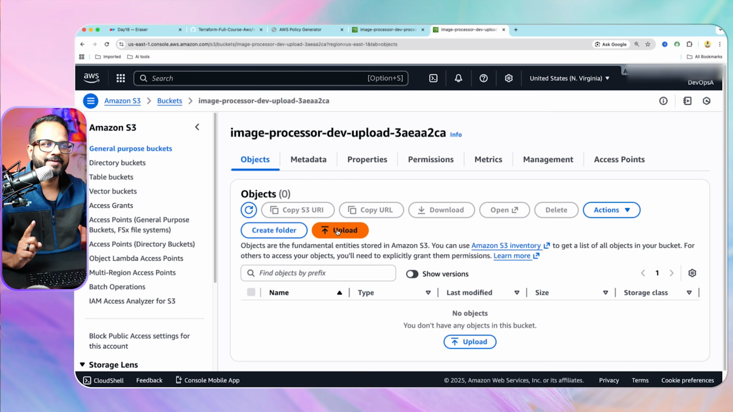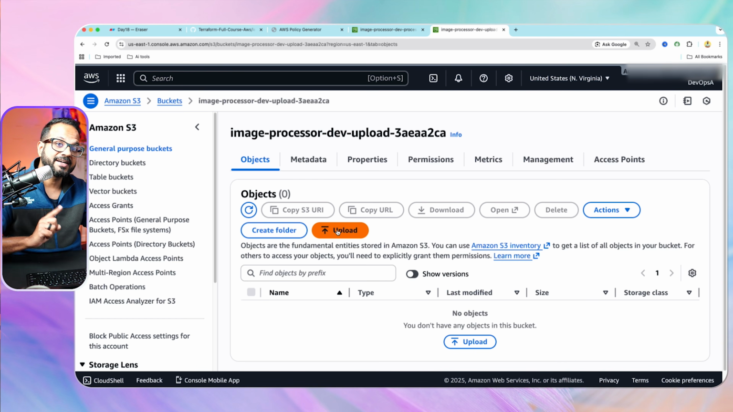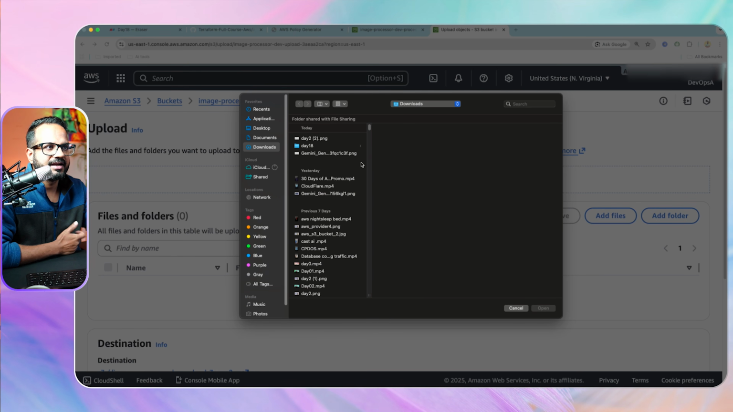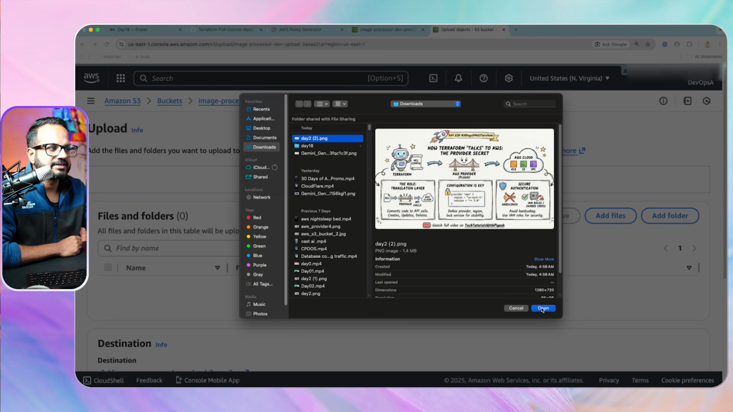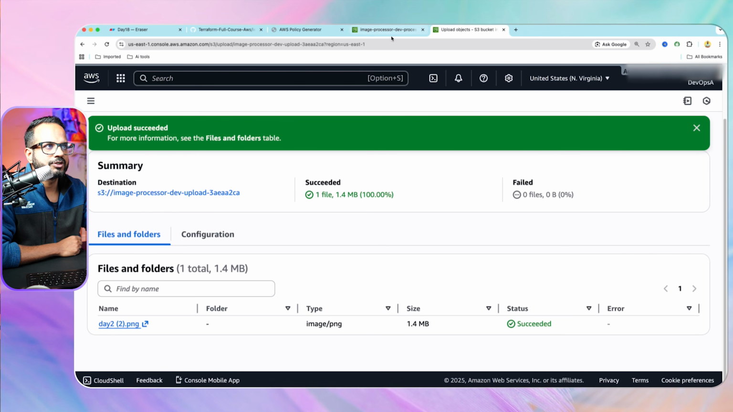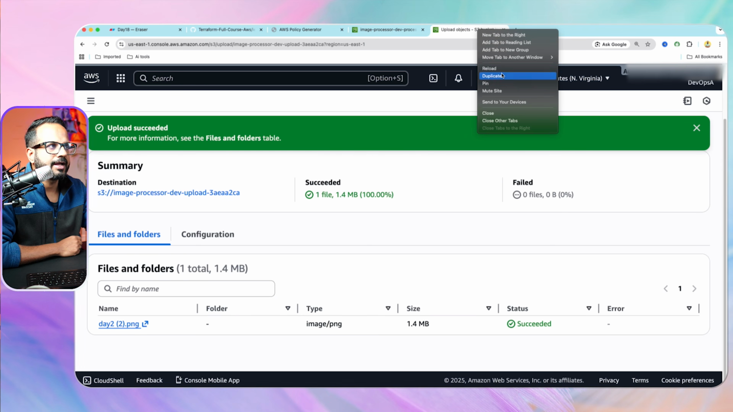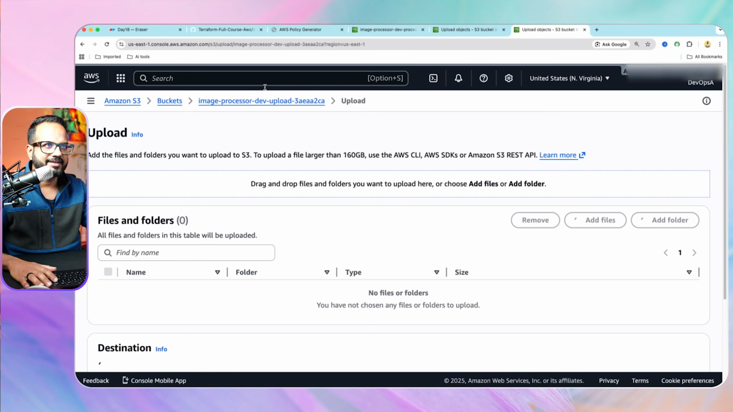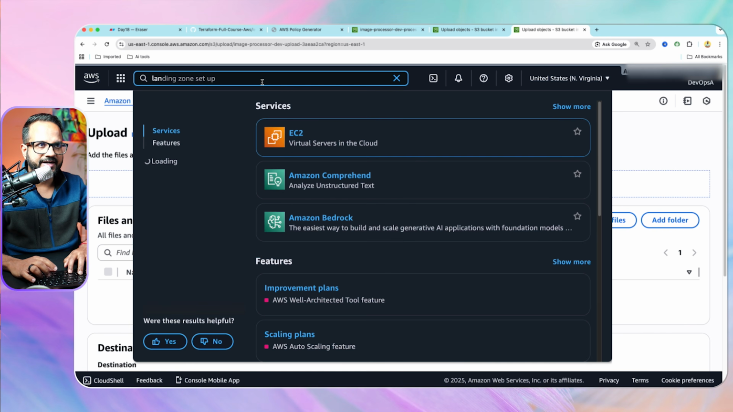Okay, so let's upload a file to dev-upload, and then we'll see if it triggers the Lambda function or not. So add files, and let's upload any file over here. Let's say this one. Okay, and hit upload. Now as soon as you upload, let's duplicate this tab and open Lambda, and there will be a CloudWatch group created.